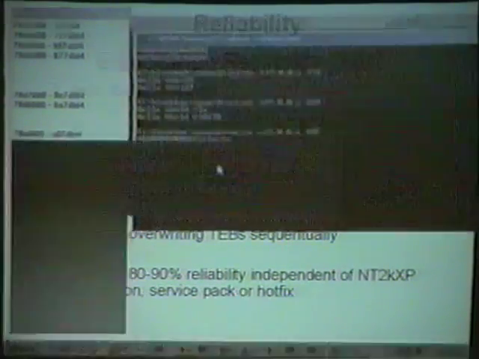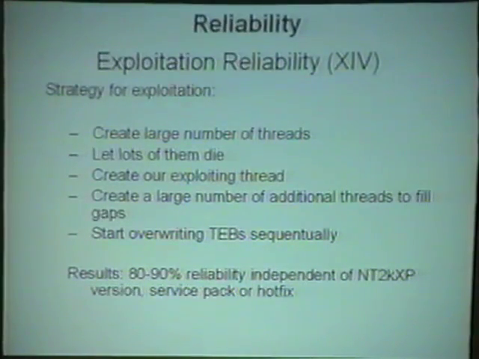Unfortunately, there's no way to visualize it. And the result of this is that you have a reliability of 80 to 90% of exploitation under multi-threaded systems. And this is without knowing whether it's NT, 2K, or XP, without knowing the service pack, the language, or anything.